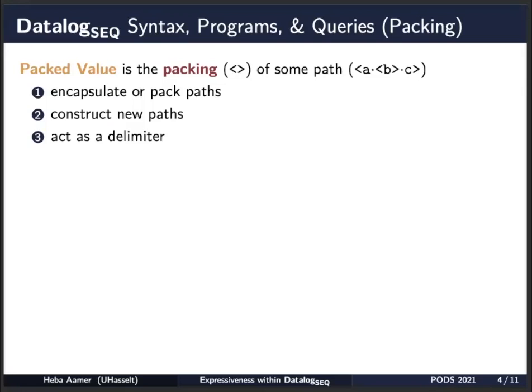A packed value is the packing of some path. So packed values have a nested definition as they are defined in terms of paths, which are defined in terms of packed values. That's why in the example, we have a packed value inside a packed value. It's also worth mentioning that an atomic variable cannot have a packed value as its value.